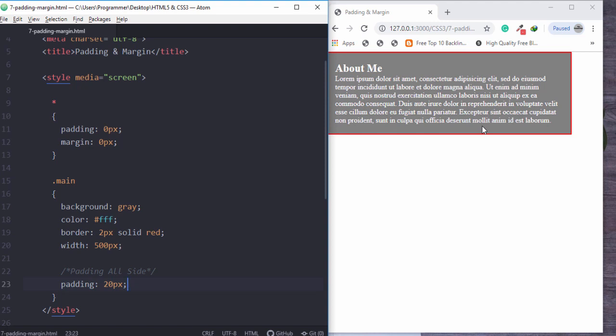Padding means making a space between your div area and also the text. This is called padding. Do you want to move the text within your div section? You can use padding, right. Now this is the normal view. I'm going to show you another thing.